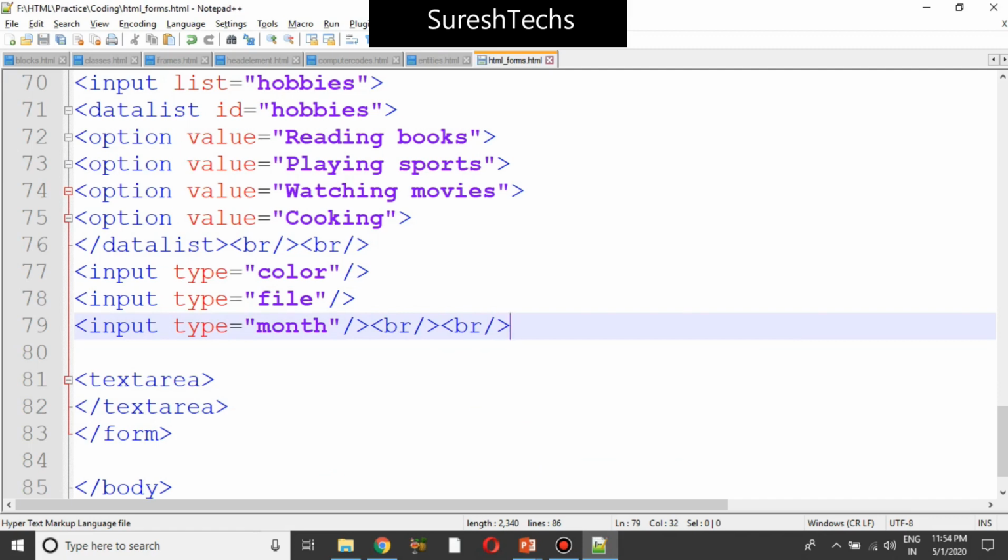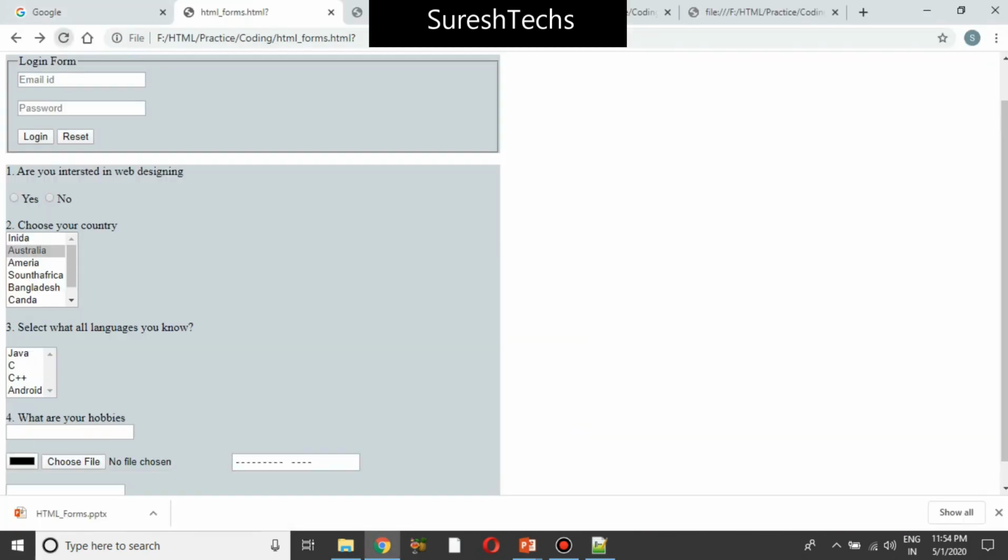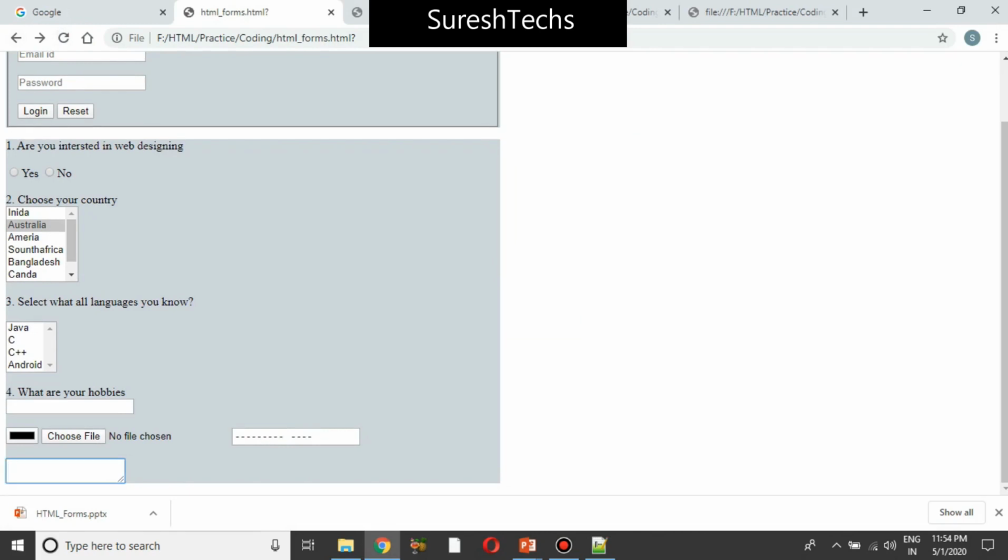Now let me provide some breaks. I have provided 2 breaks here. Now if you look at this, this is a display. By default, it is going to display 2 rows. There are 2 rows here, and it has some columns.